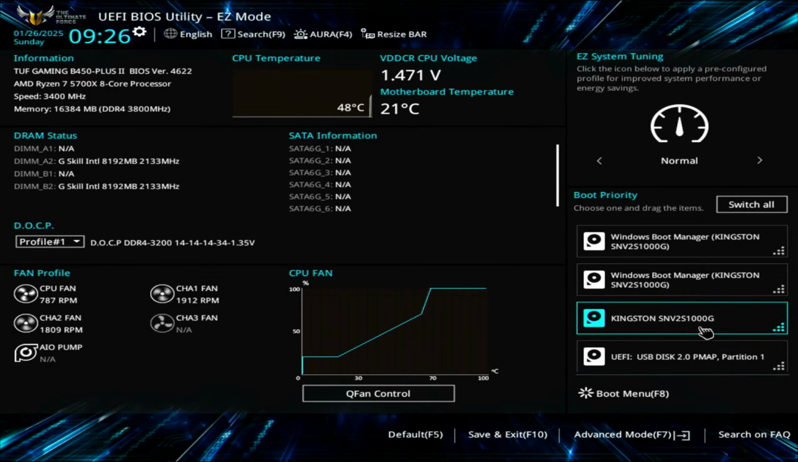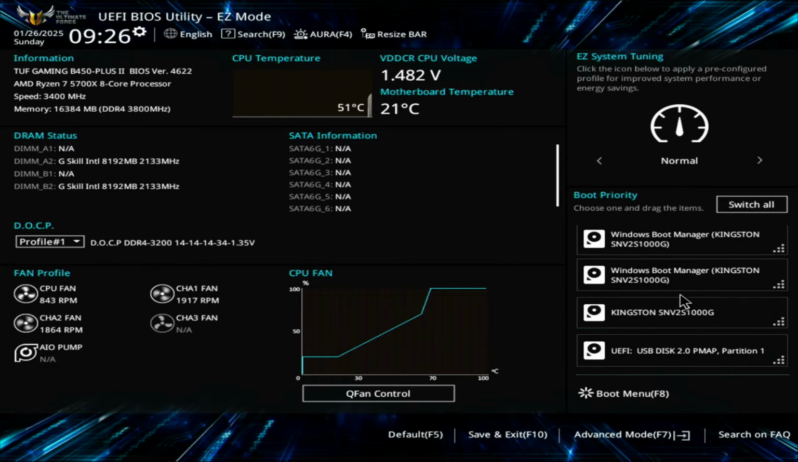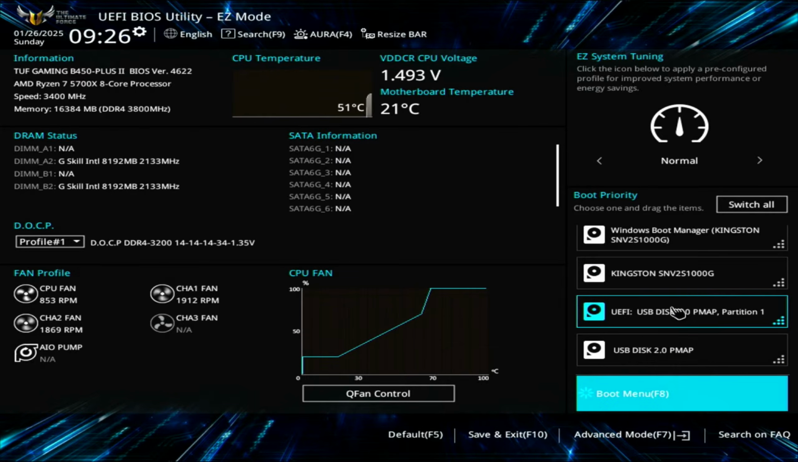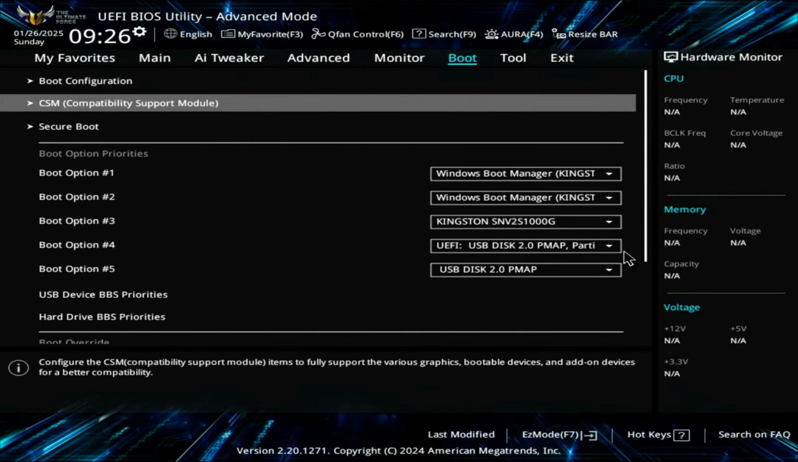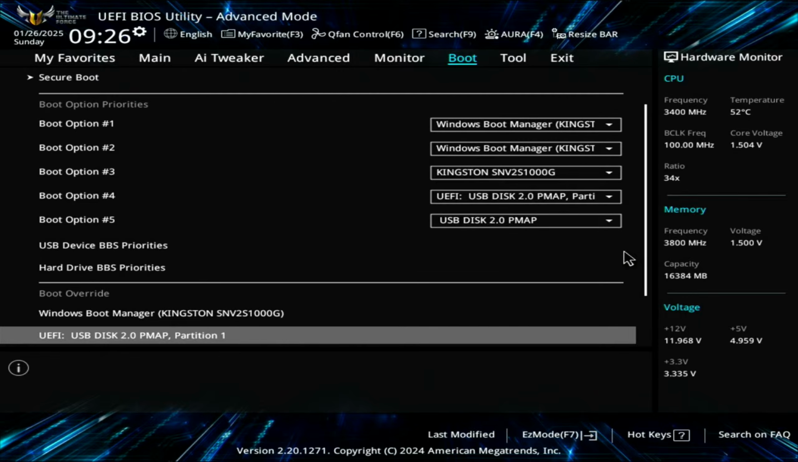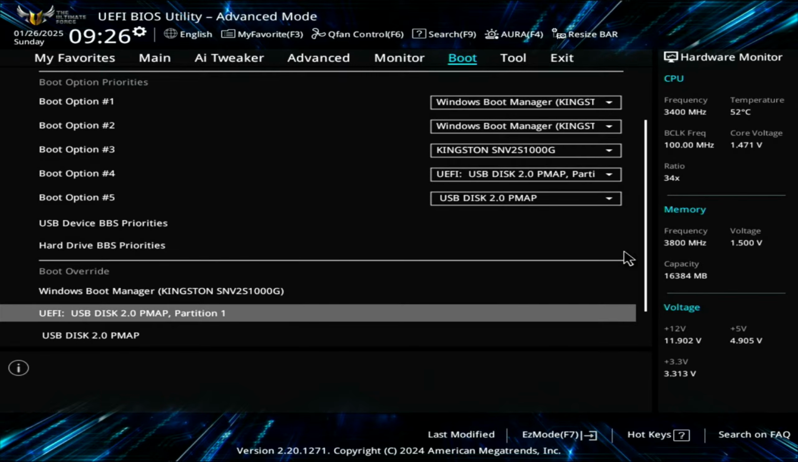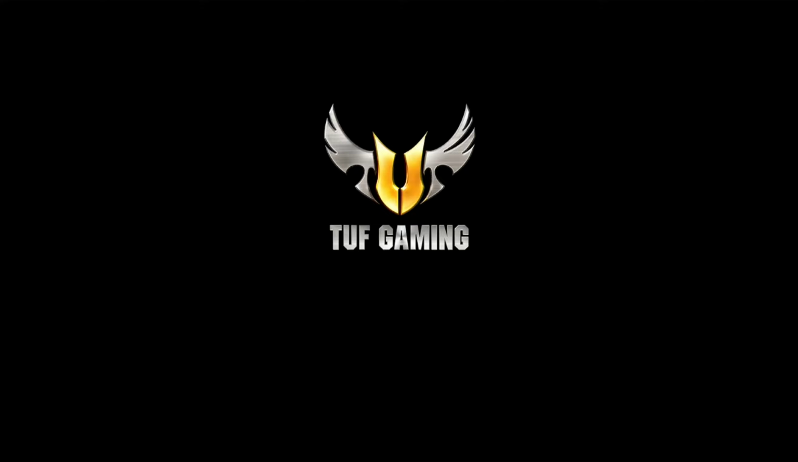From here on out, you can either change your boot priority, which I would love to be able to, and set your UEFI USB disk to the top, or go to advanced settings, go into boot, find boot override, and then from there on, choosing your USB.